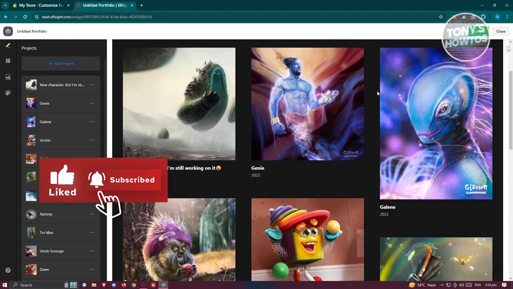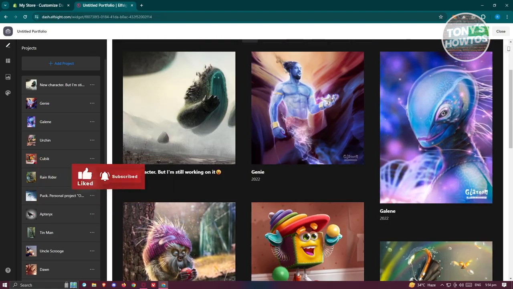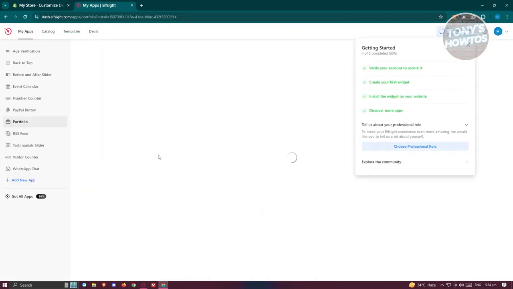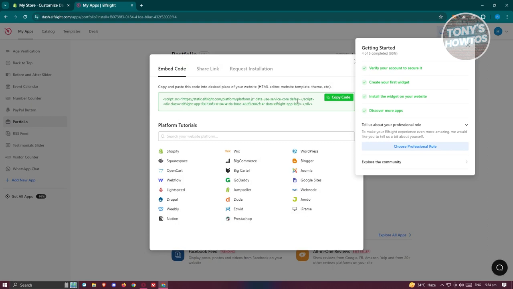Let's go ahead and just click on publish at the top right of your screen, and from here you should be able to see different plans that you could actually get. Now in this case, we'll be getting the free plan here, which includes one widget, no projects, only bug fixes, and unlimited websites, so we could use this widget here. Let's go ahead and click on select here, but if you want to use a basic, pro, or premium plan, you can go ahead and do that, but for now let's choose the free one. You should see this embed code section here. Let's click on copy code here.